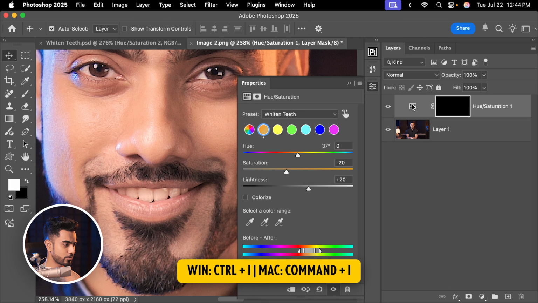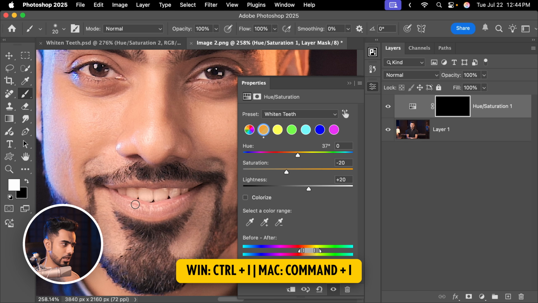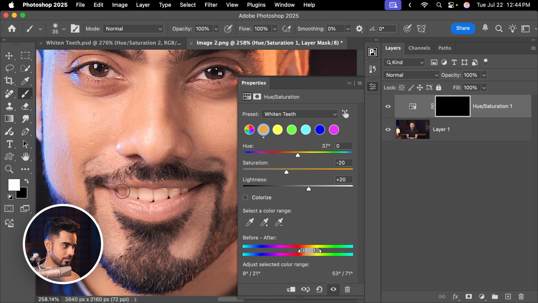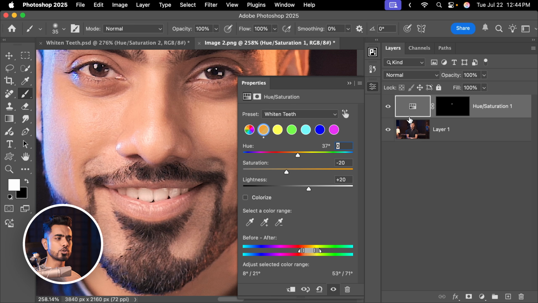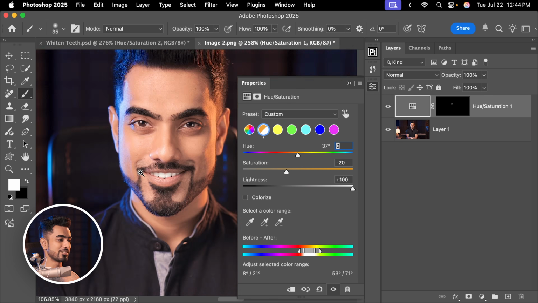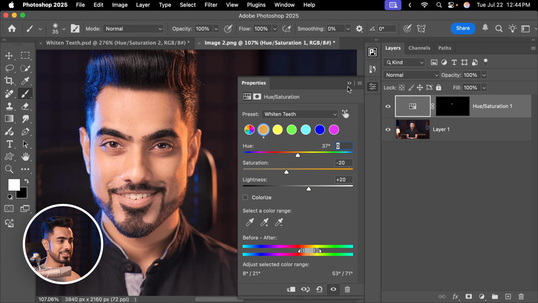Select the mask, press Ctrl or Command I, take the brush with white as the foreground color, just simply paint over the teeth and you should be fine. Done. And if you want to turn it into Colgate white, you can take it all the way to the right. Now, of course, this looks unrealistic, so let's keep it the way it is.